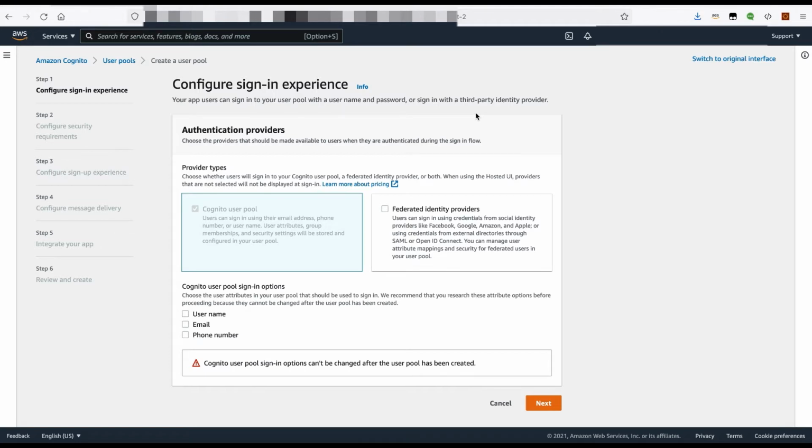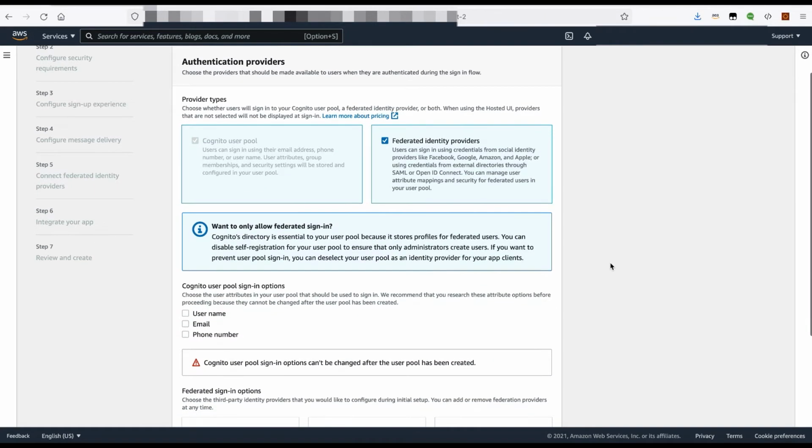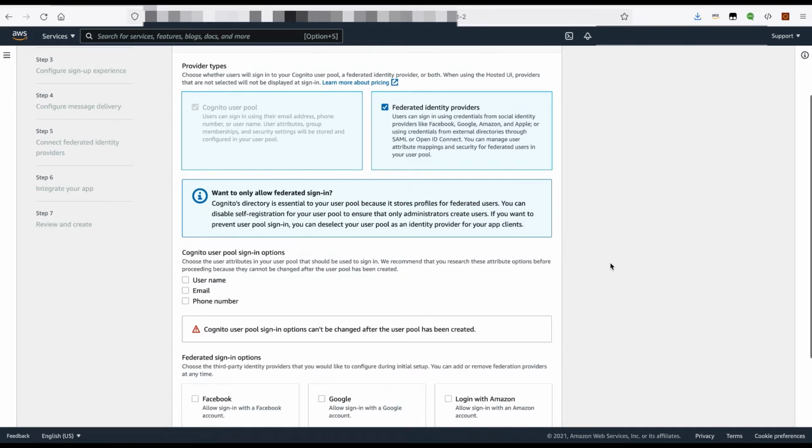So by default, Cognito user pool is enabled, so you have users signing in with username and password and creating and managing their own profiles in Cognito. But you can also choose to support federated identity providers. So if you want to add signing in with social providers like Facebook, Google, Apple or Amazon, or you would like to add SAML or OpenID Connect providers, you have the option to do this as you create the user pool.